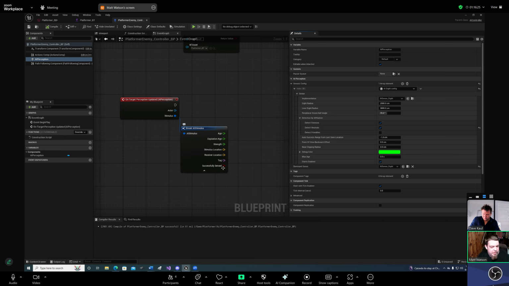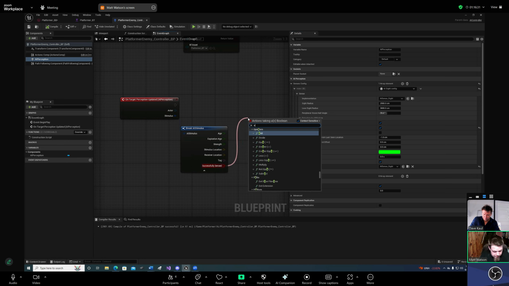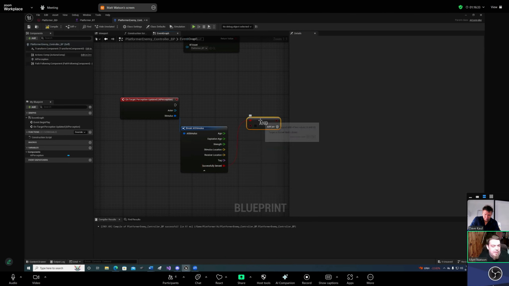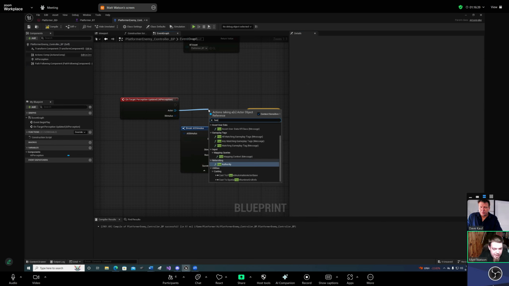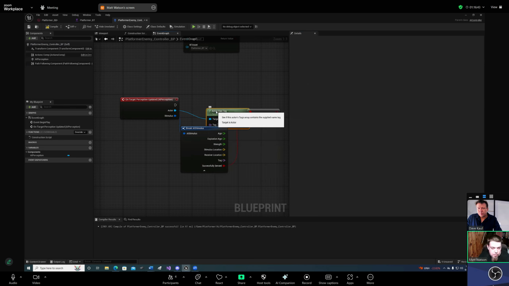Although not from the stimulus one. The stimulus one, we're just going to check that we did in fact successfully see that. The tag is going to come from here. We're going to do Actor Has Tag. And we're going to use the tag Player.